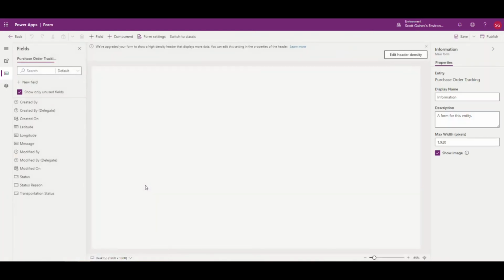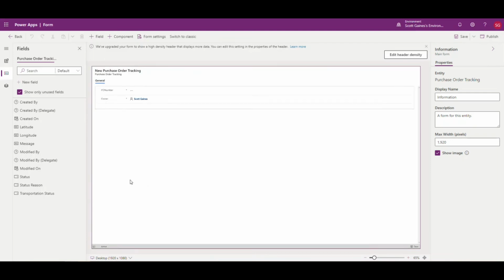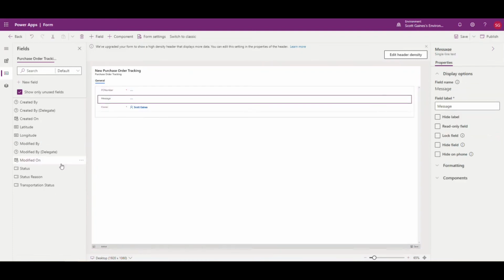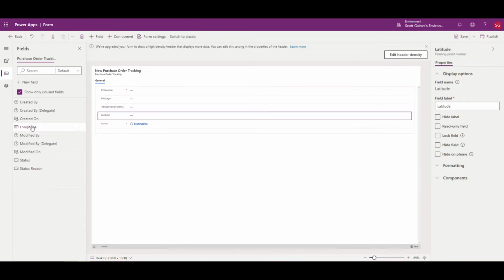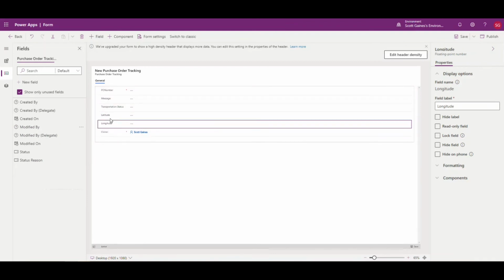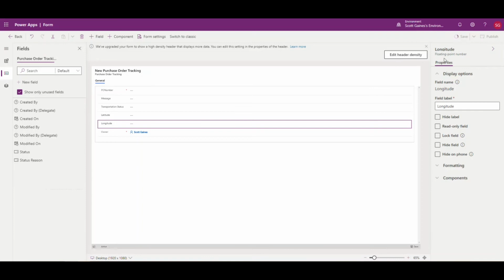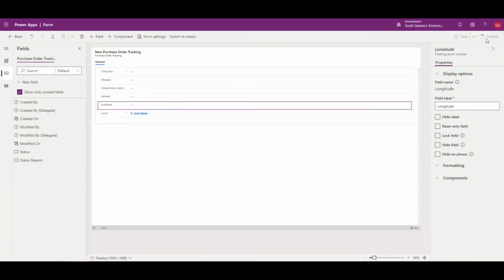We'll click on that. And I'm going to do the same thing we did a minute ago. Our PO number is already there. I'm going to add our message and our transportation status. And I'm going to add our latitude and longitude. So again, the reason I'm doing this is because this is the form we're going to use when we actually add some data in here, okay? All right, so we're going to hit save there, and we'll go ahead and publish that.